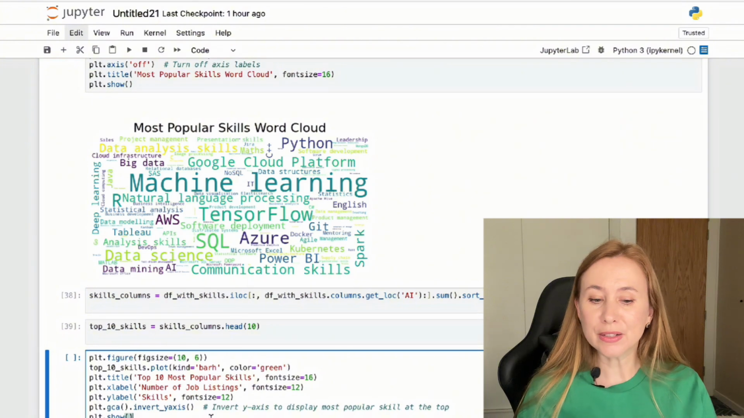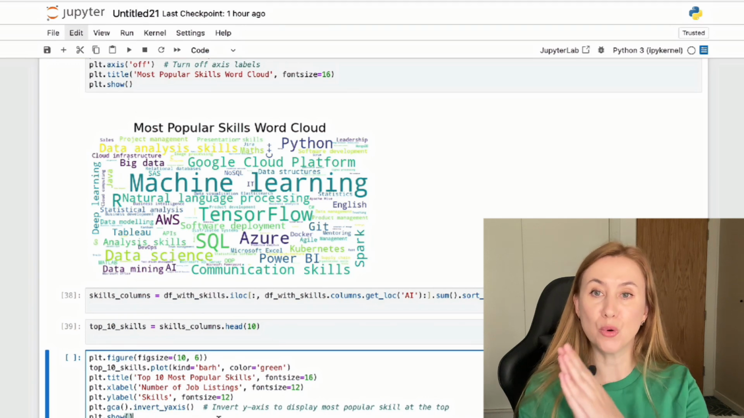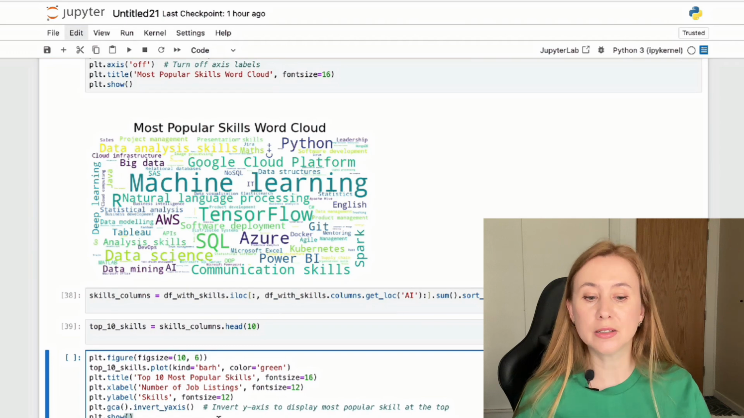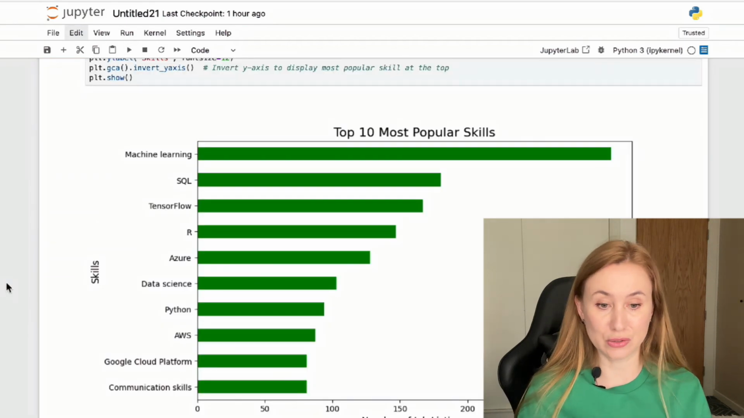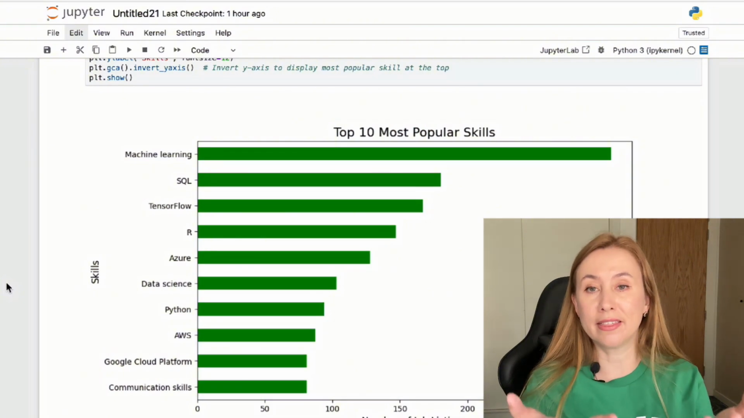We will add plt.gca().invert_yaxis(). This will help us to display most popular skills at the top. So it's like sorting our bar chart, and plt.show to display our bar chart. And now you can see the skills. So the most popular is machine learning, then we have SQL, TensorFlow, R from the data we have.